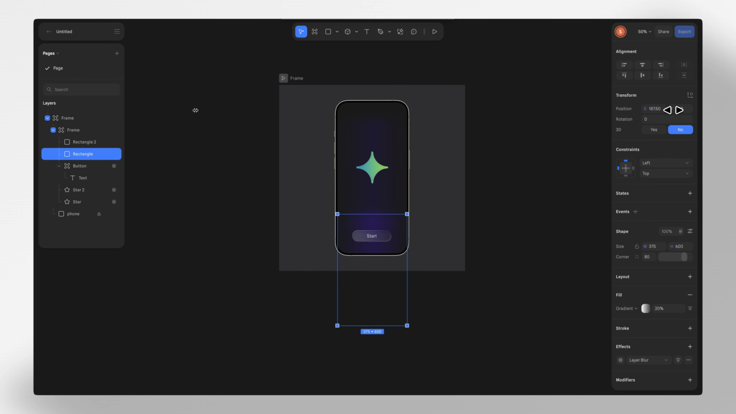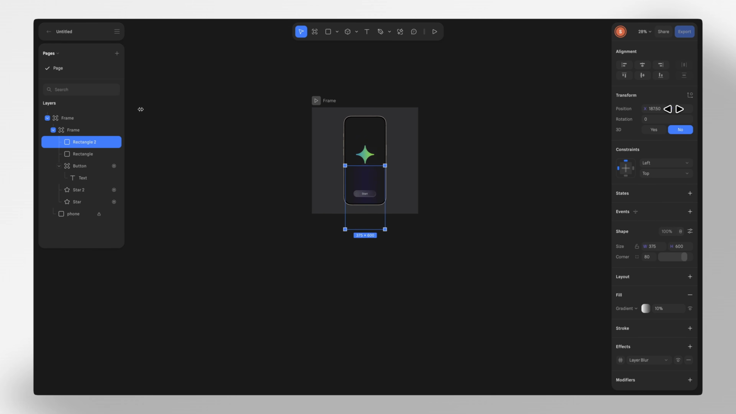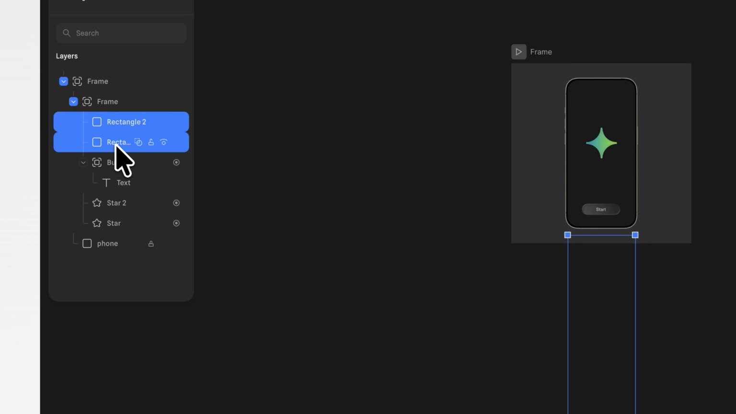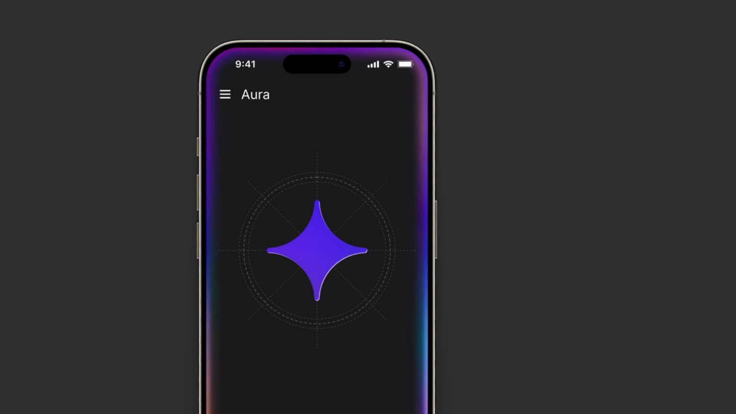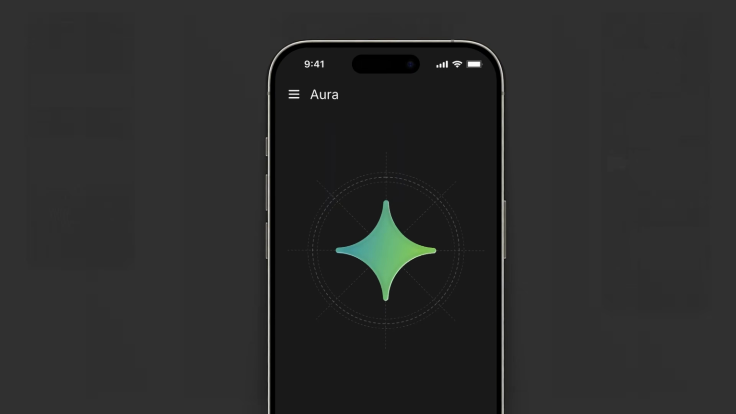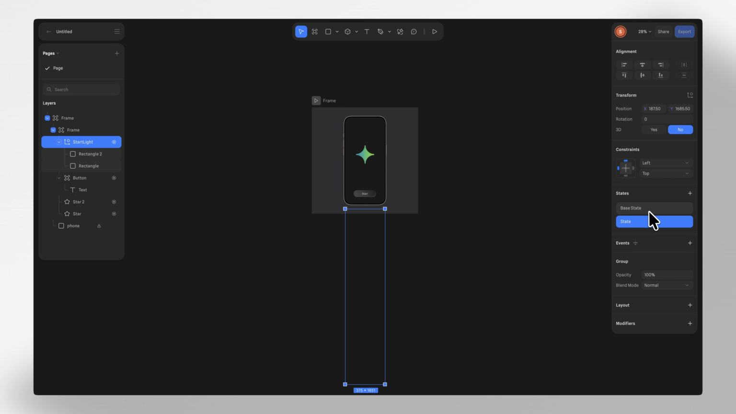Then move the first rectangle position to the bottom of the phone. Now, move the second rectangle lower and group these 2 rectangles together. Next, name the group Start Light. Time to define how this light reacts. Add a new state to the group.